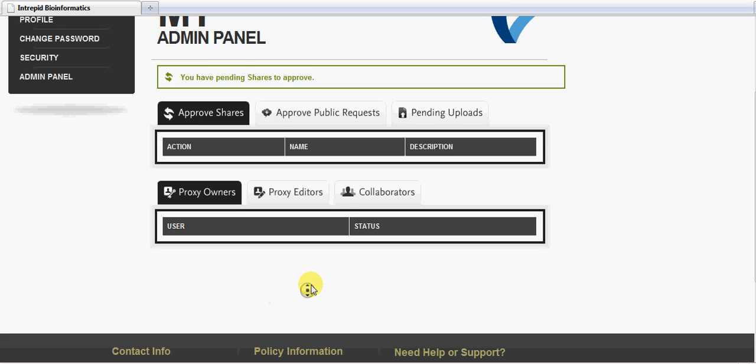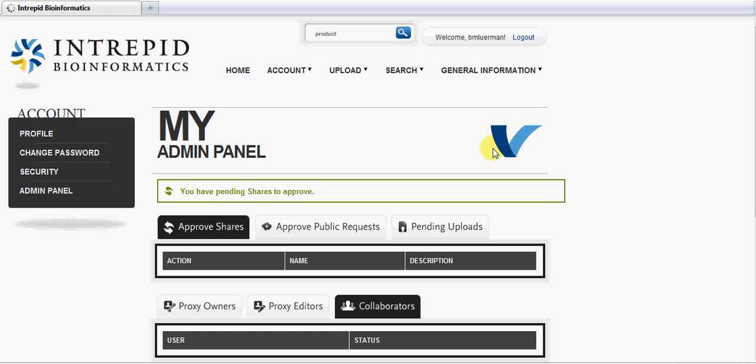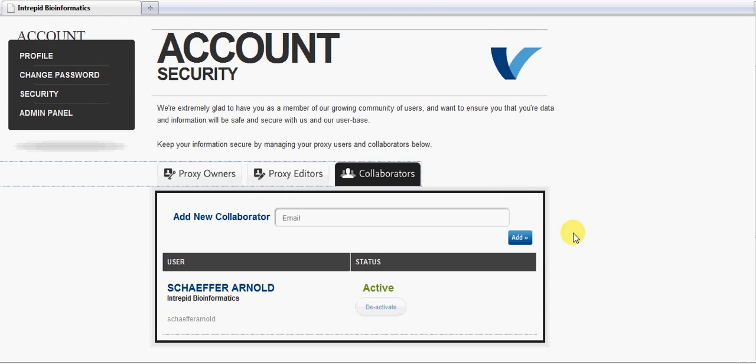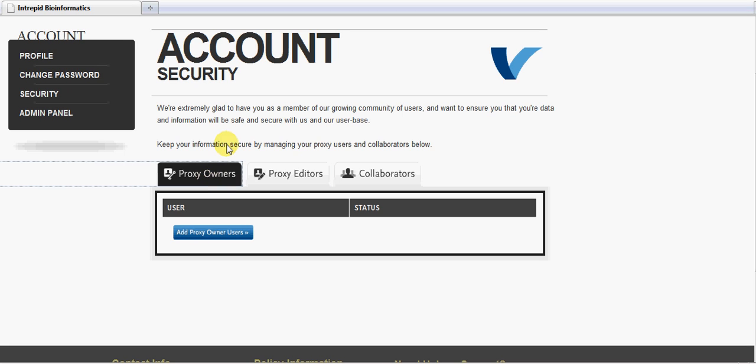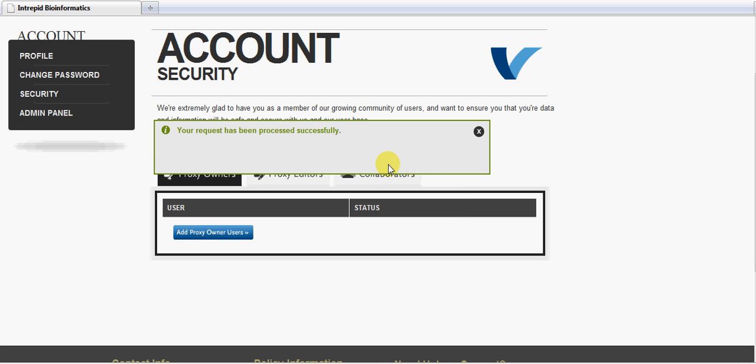Returning back to my own admin panel, we can go back to the security panel. And once my work with Schaefer was done, I could choose to deactivate our collaboration if I desired to. Alternately, I can also increase somebody's privileges by making them a proxy editor or a proxy owner. This is a very simple process. Once they are already a collaborator, you just click Add Proxy Owner, and this list will be populated with all of your current collaborators. In this case, I will select Schaefer and click Submit.